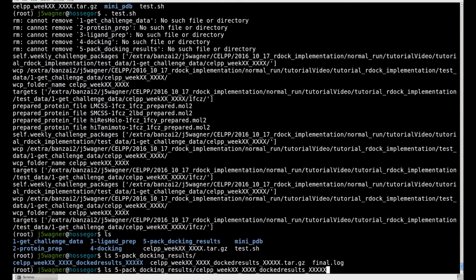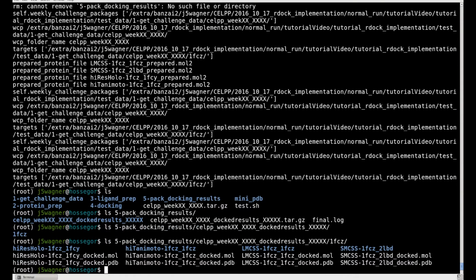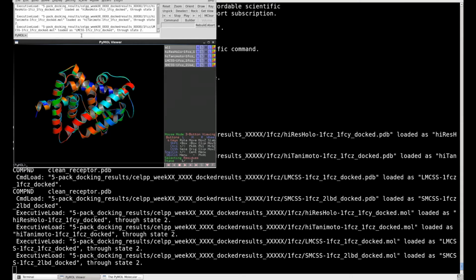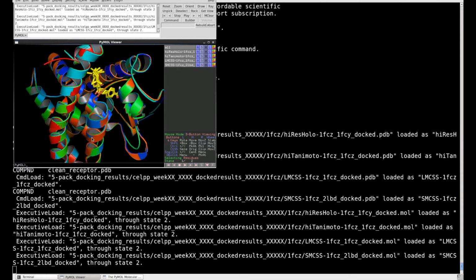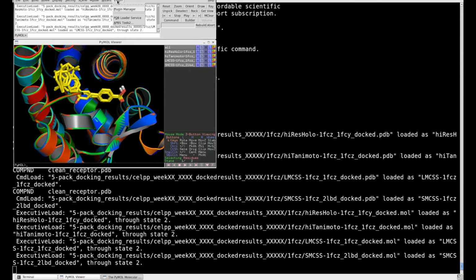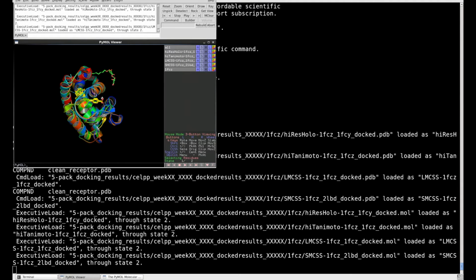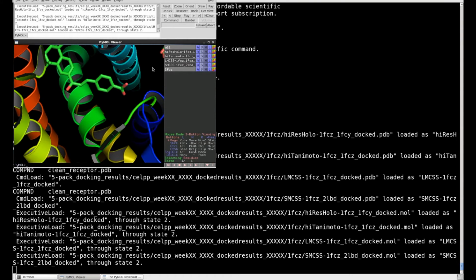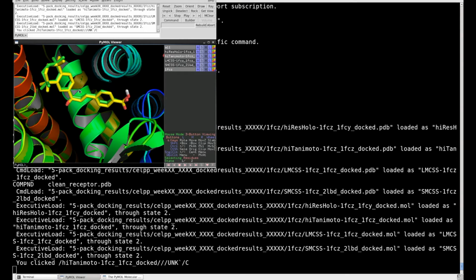If everything went well, all the steps will have run, and pack docking results will have collected all of the successful predictions for submission. Since this is a fake week challenge tarball, the week and year strings are all replaced with X's, and so is your contestant ID. Without an FTP config file containing your login credentials, pack docking results doesn't upload anything. But we can open up these results in PyMol and check visually if our predictions look reasonable. And actually, since this is pretty old data, we can check out how we did against the actual PDB structure. Cool, it looks like we did pretty well on this target.